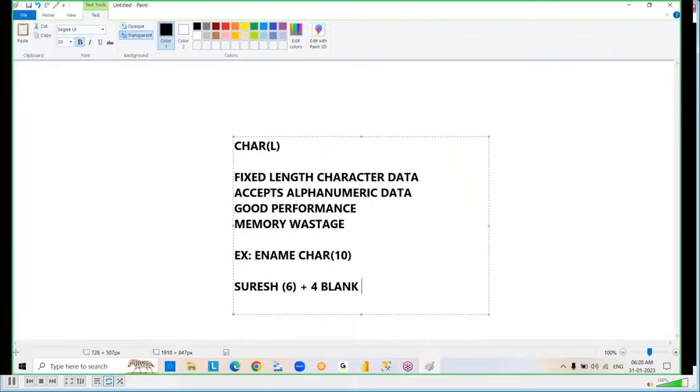So because of that reason only, some data loss will be there when working with this data type. But still, why is it there in SQL? Common question, right? Because we are going to work with some fixed length columns in the databases. Fixed length means every time we are going to insert the same data. That is the meaning of fixed length.